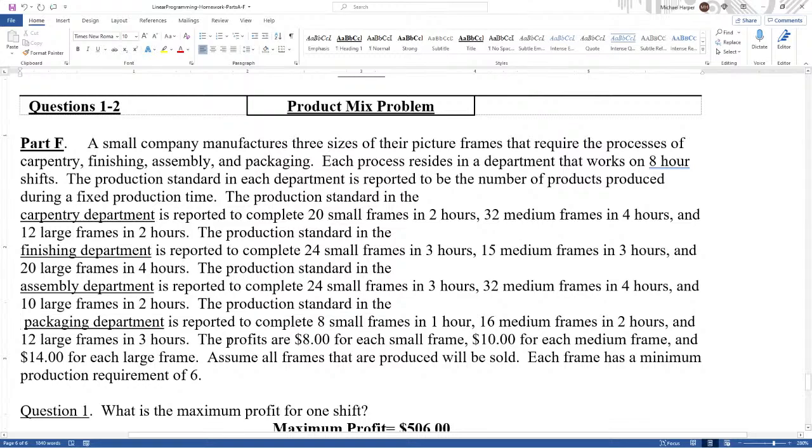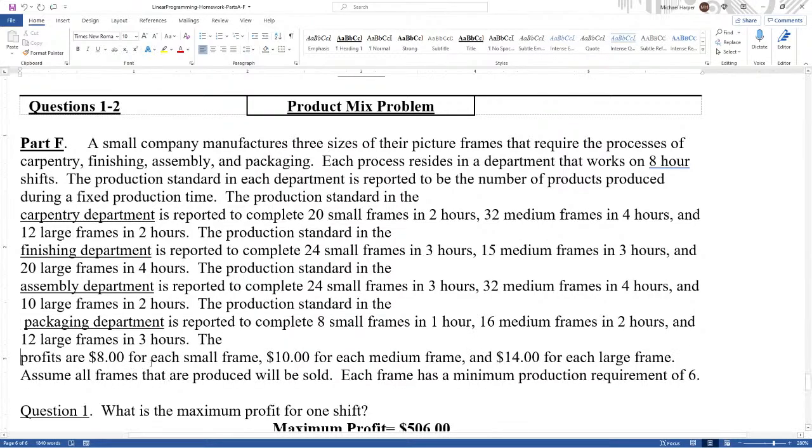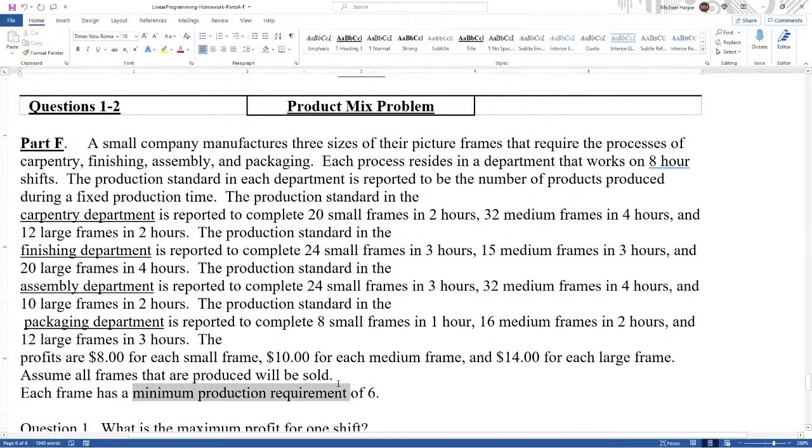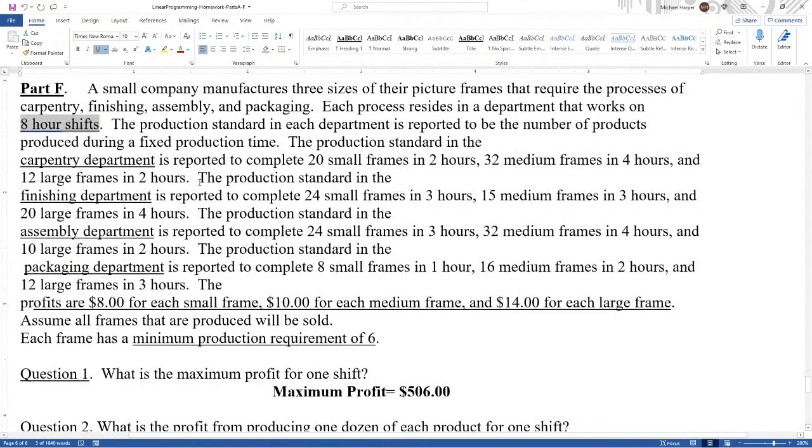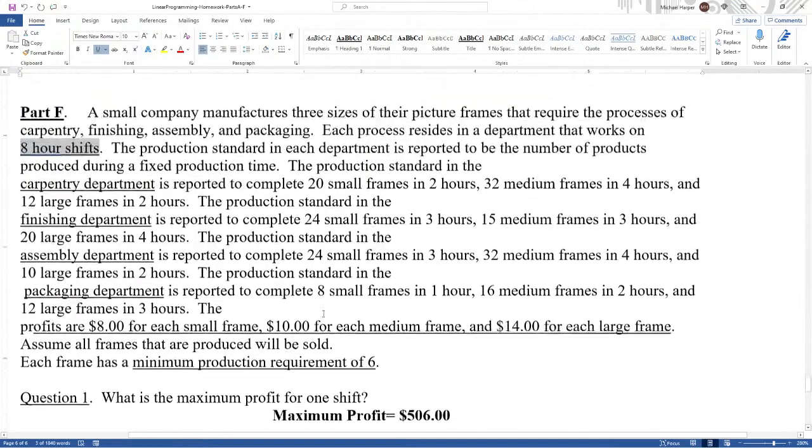And so the profits are $8 for each small frame, $10 for each medium frame, and $14 for each large frame. Assume all frames are produced and will be sold, and each frame has a minimum production requirement of 6. Let's underline that. And let's show profits, and let's underline those. Each process resides in a department that works on 8-hour shifts. Let's underline that. That'll be important. So those are the important parts. What is the maximum profit for one shift?